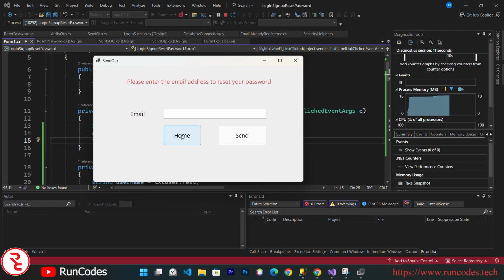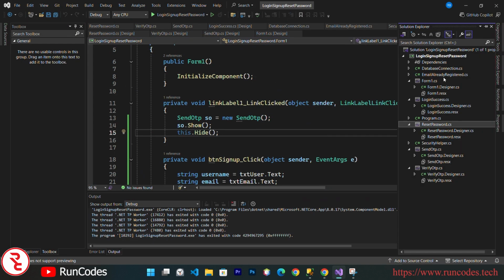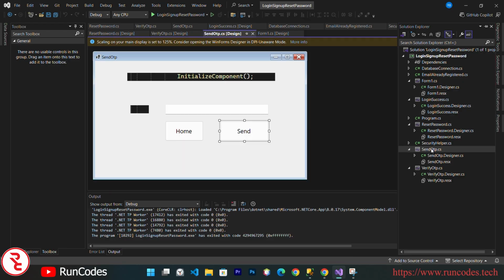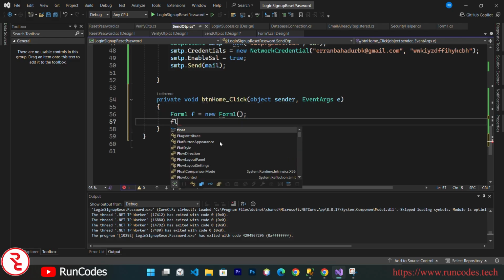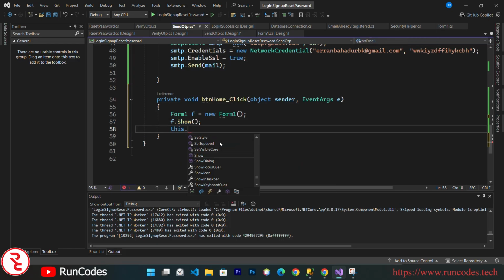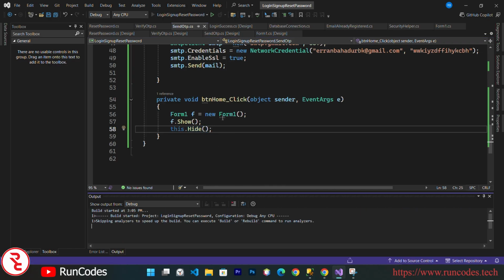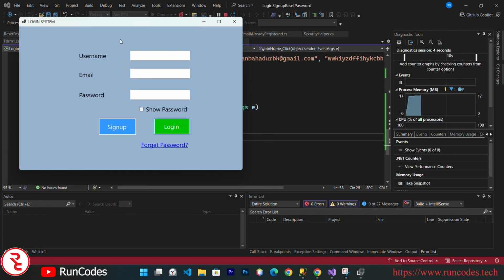Go to home, and we haven't written the code here, so go back to Solution Explorer and then OTP, and here we need to write the code. Form 1 f is equal to new Form 1, f dot show, this dot hide. Now let's run again. Forget password, home. There you go.